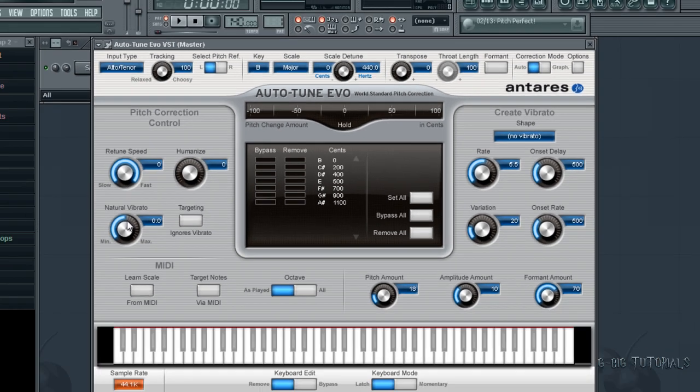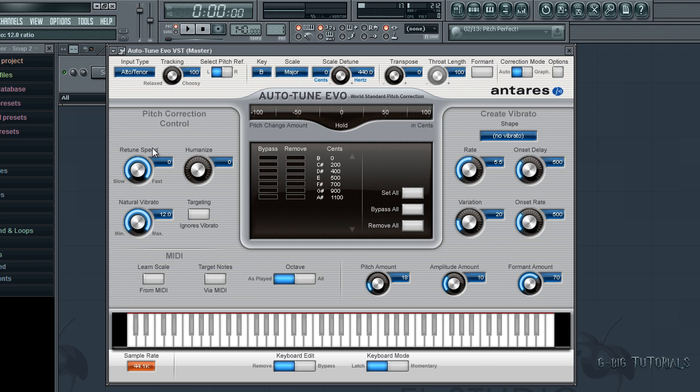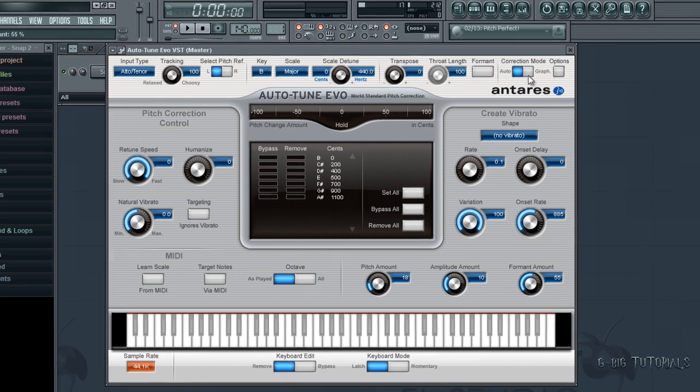Don't mess with natural vibrato, because that'll either maximize your natural vibrato or minimize it. All this stuff in this create vibrato section has no effect in your voice unless one of these are selected. None of these will. And that's basically the settings for Evo 2.